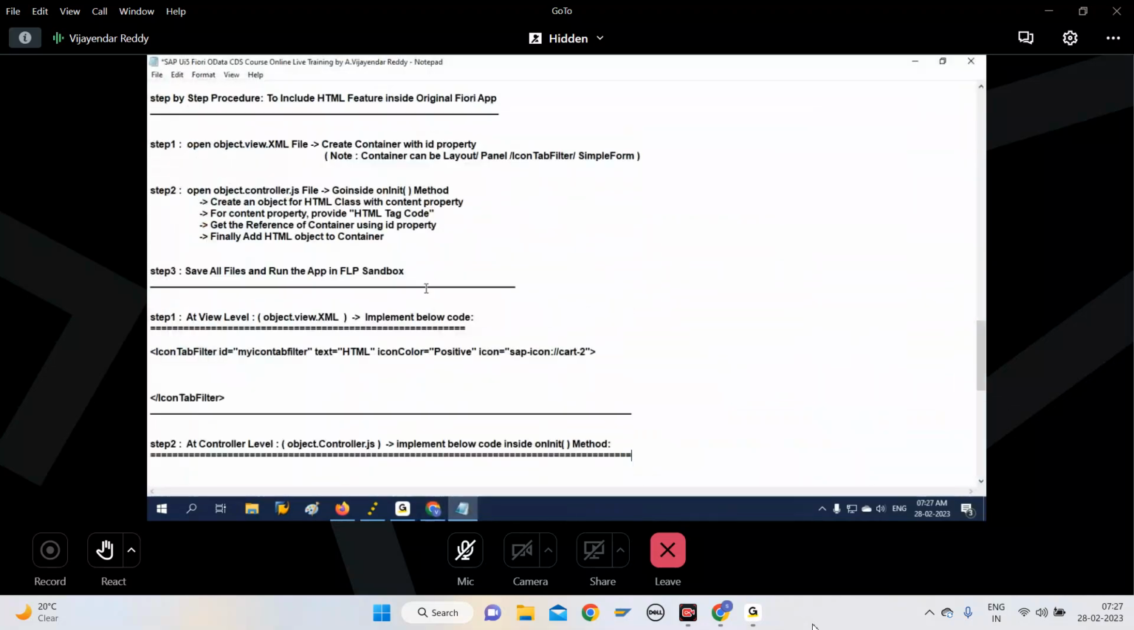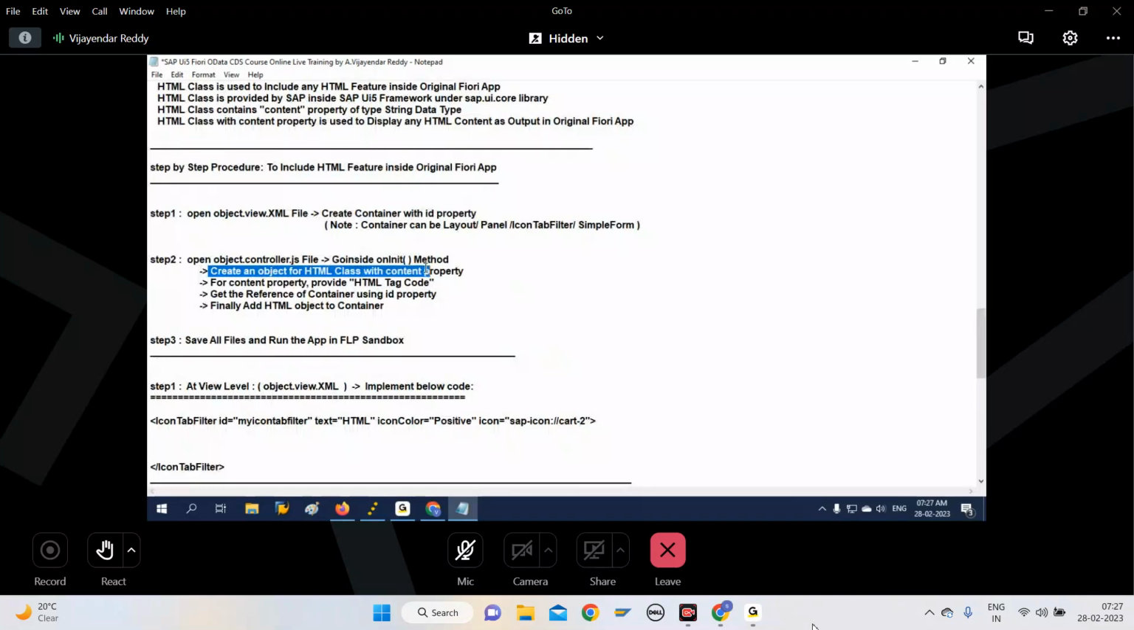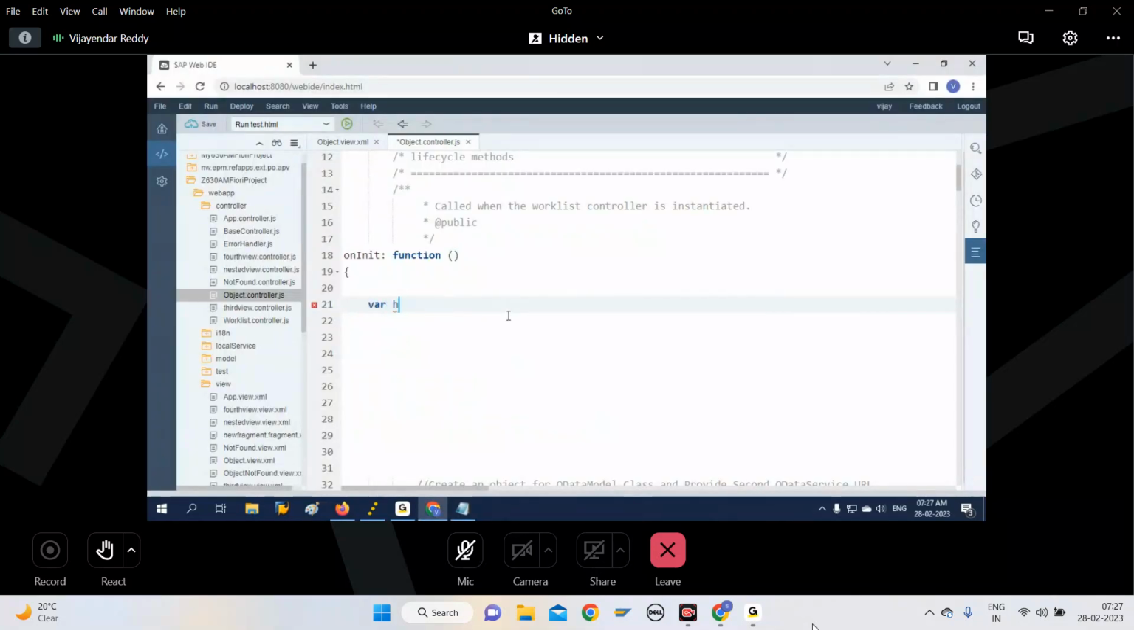So what you need to do is create an object for the HTML class with the content property. For that reason, you can use var HTML object. New is a keyword you can use to create an object for a class. In our case, the class name is the HTML class, and it contains the content property. For that content property, you can supply HTML tag coding.